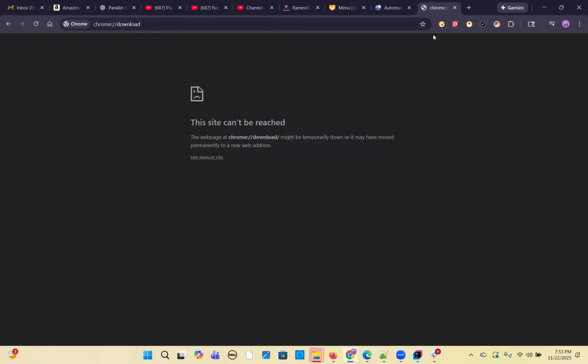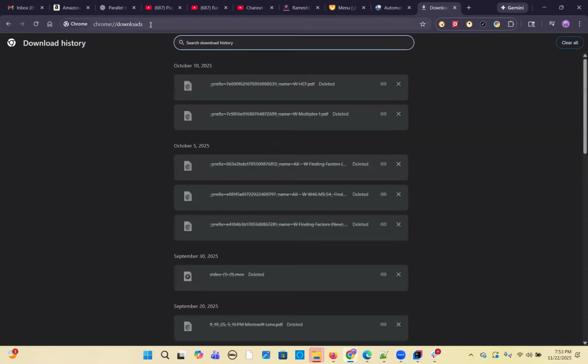Chrome colon slash downloads, right? It's downloads. Yeah. So I want to type here something in this edit box. That's my objective.